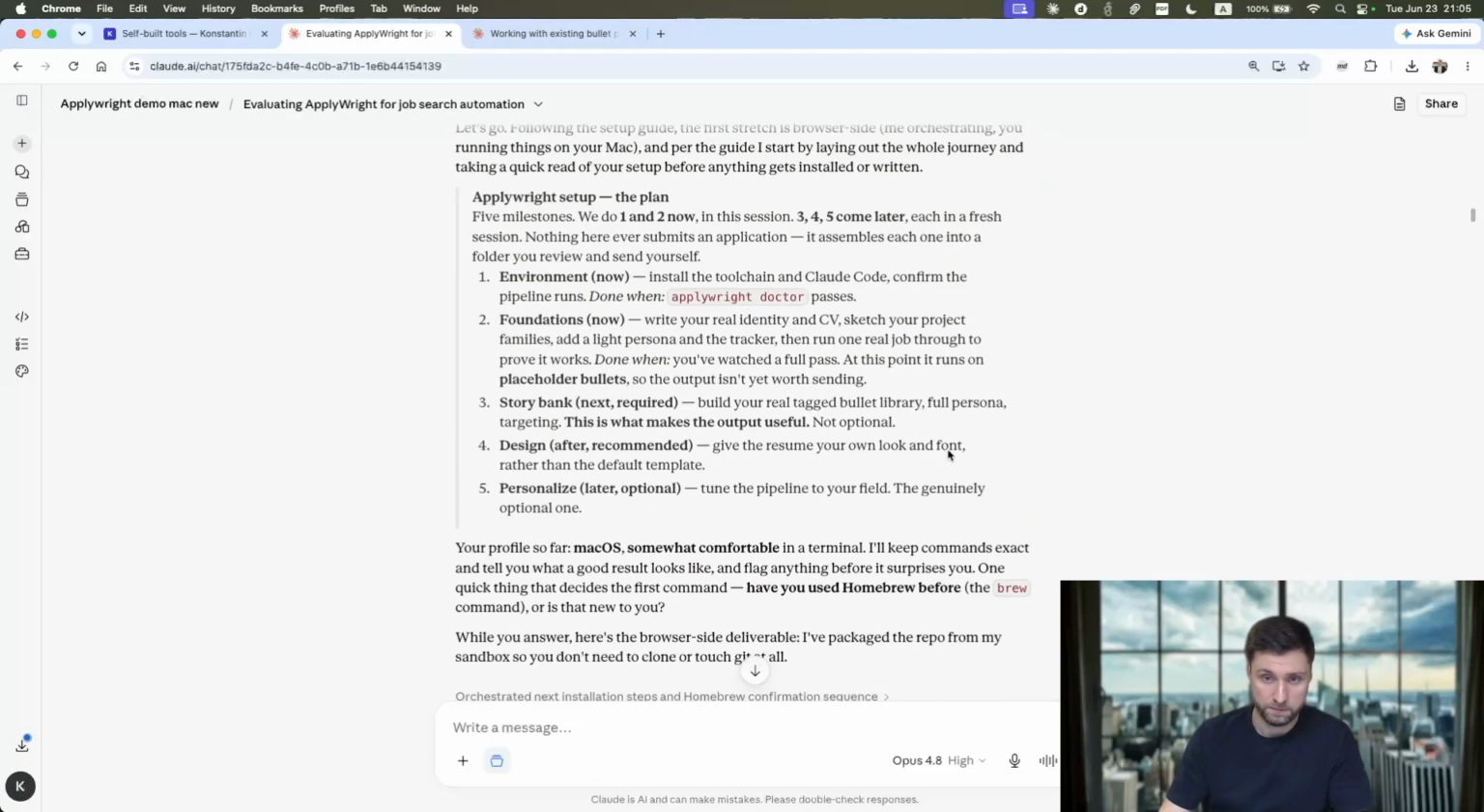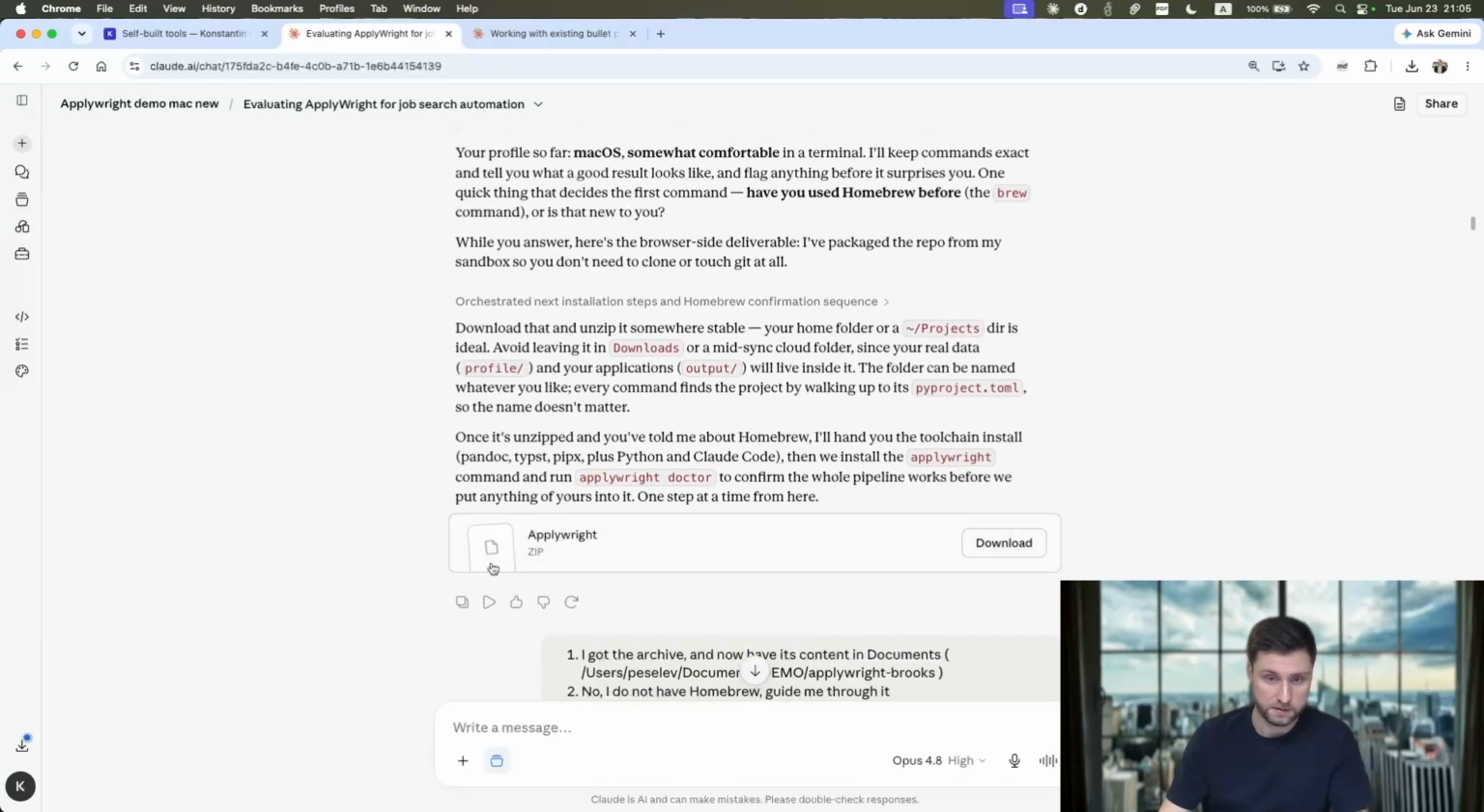For example, here it gave me a zip file. I'm pretty sure if I said that I'm an engineer and I'm very comfortable with the terminal, it would just ask me to clone the repo. One thing is this chat is run in a separate project, so Claude has no memory about me. That's why it asks me all these questions.